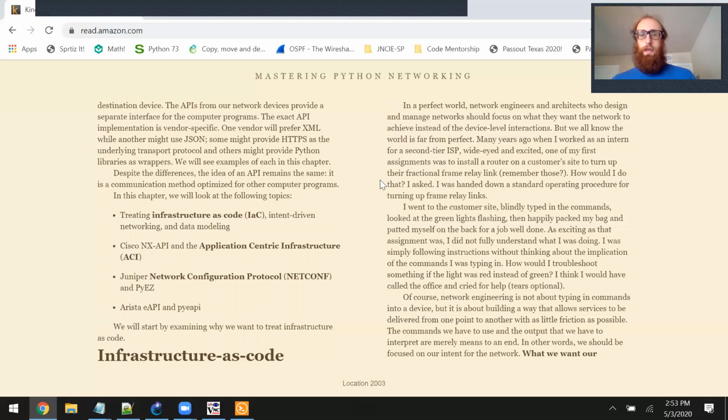As exciting as that assignment was, I did not fully understand what I was doing. I was simply following instructions without thinking about the implication of the commands I was typing in. How would I troubleshoot something if the light was red instead of green? I think I would have called the office and cried for help.